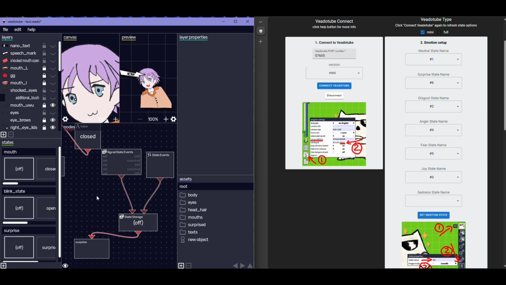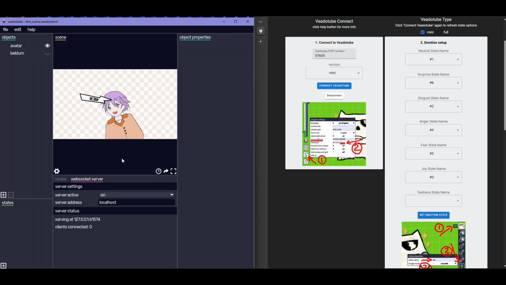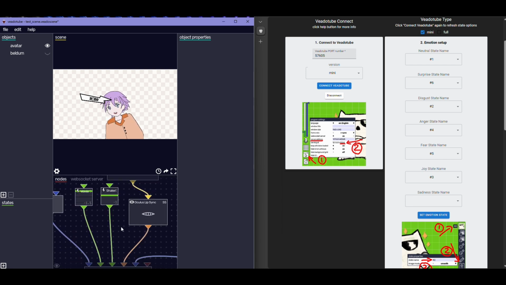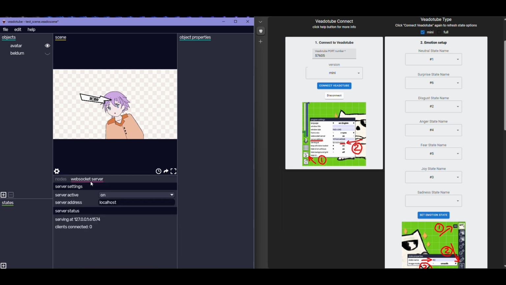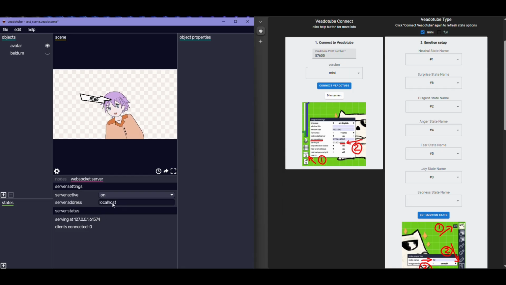But we want to do this when you're speaking in the application. So once you've set that up, what you want to do is close this, and then let's open up that particular one in our Veadotube scene. First you want to set it up: go into WebSocket server, click on server as active for this one, and then click on server address as localhost. Then you just want to copy this 61574. Now if you want to make sure that this is the same and doesn't change each time you log in, what you can do is change the server address to this same one over here, so that way it doesn't change each time.